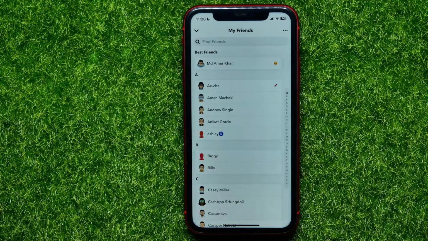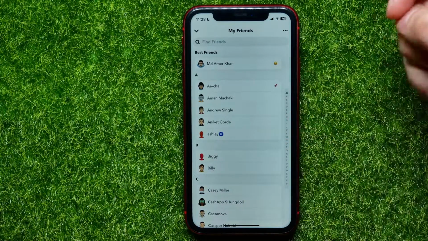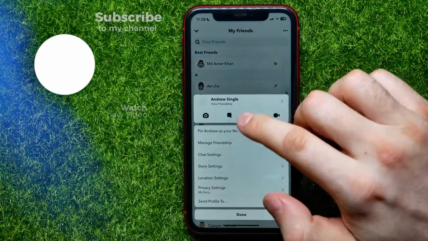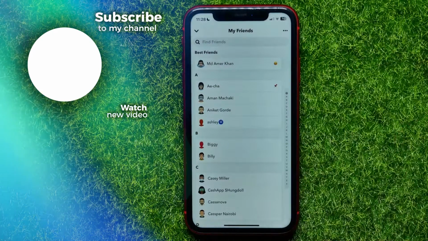Unfortunately, there is no block multiple users feature on Snapchat, so if you want to block multiple friends, you have to continue doing these steps. Hold down, Manage Friendship, Block, and then confirm it.